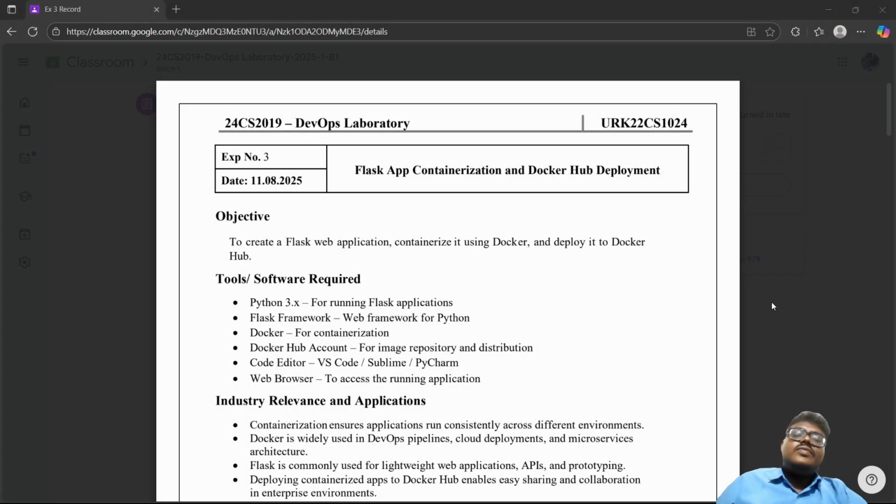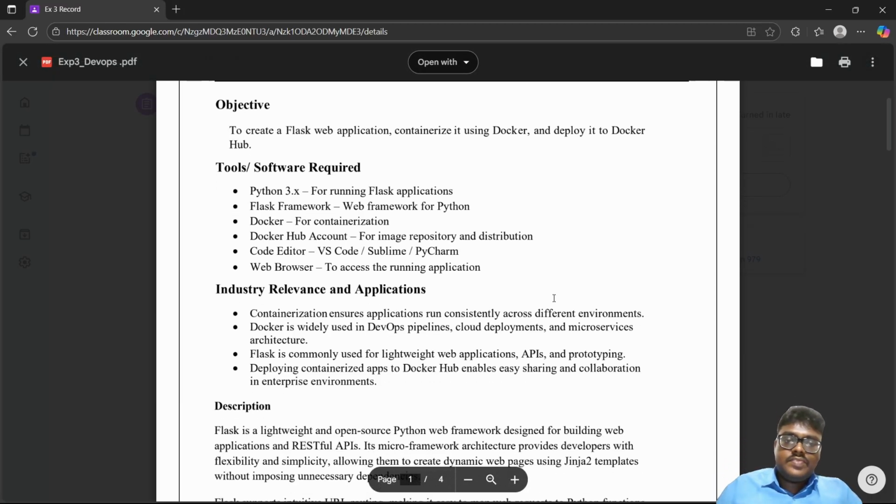URK22CS1024. This is for the lab DevOps, and this is experiment 3 titled Flask App Containerization and Docker Hub Deployment. The main objective is to create a Python Flask web application and containerize it using Docker, and then successfully deploy the image to Docker Hub so it can be shared with others.